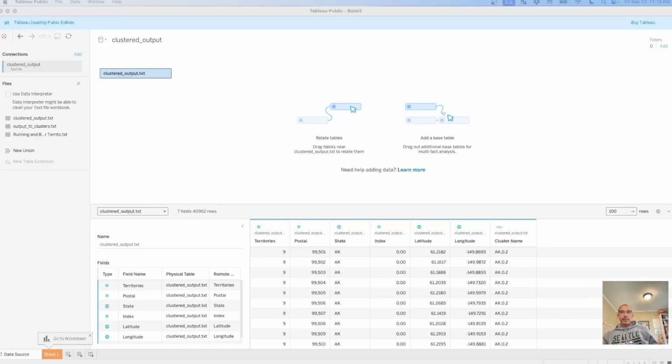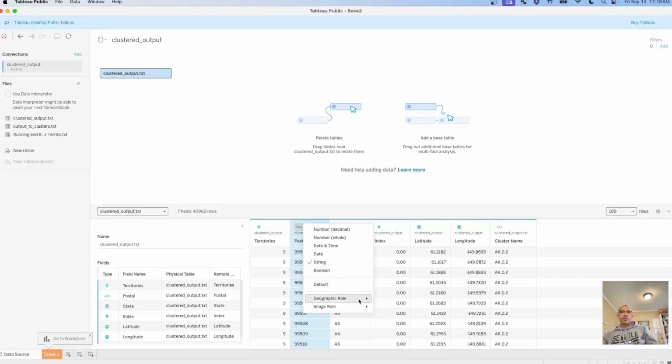We've loaded it into Tableau, and we're going to need to do a couple of housekeeping things here real quick, just to get us set up properly, right? One is we want to make sure that Tableau understands that postal is a string. In fact, we're going to turn that into a geographic piece right at this spot. Index, that's great, it's recognizing it as a double now. Latitude and longitude, those are geographic. Cluster name is a string. Perfect. We aren't going to need that number of territories field in here.